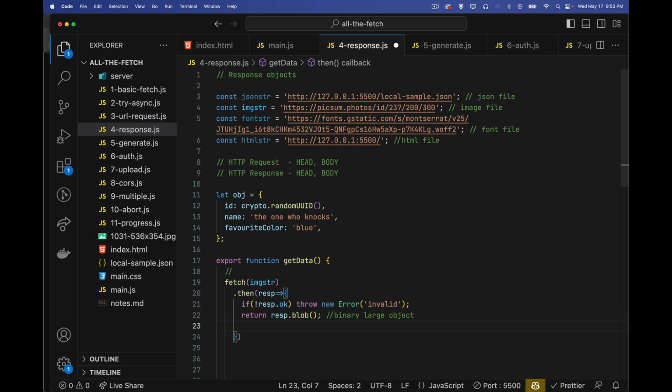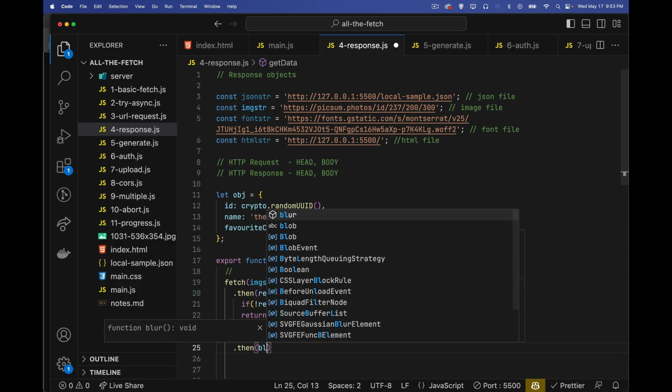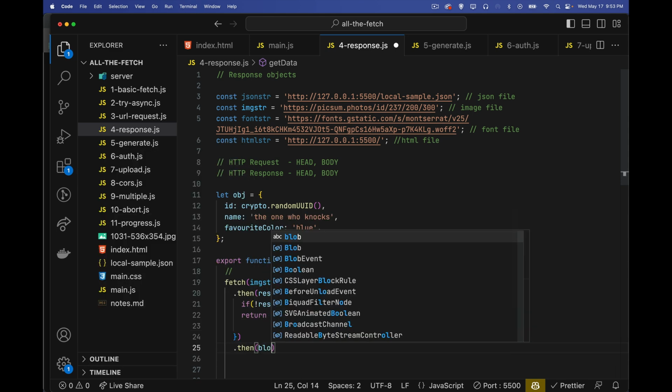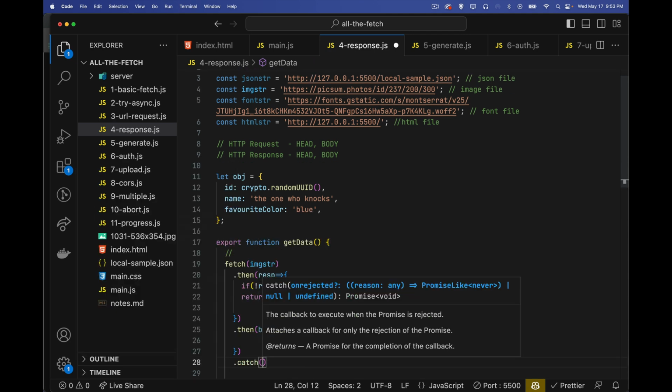It's not a text file. This is an image. It's a video. It's a media file of some sort. It's a font. So it's not text. And inside of our next then, we get a blob coming back. And we'll have our catch at the very end.